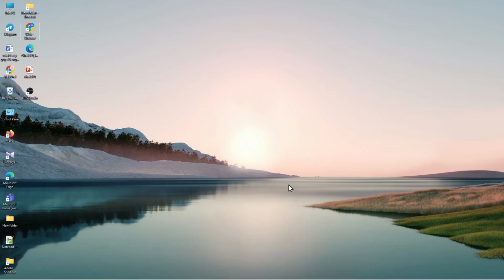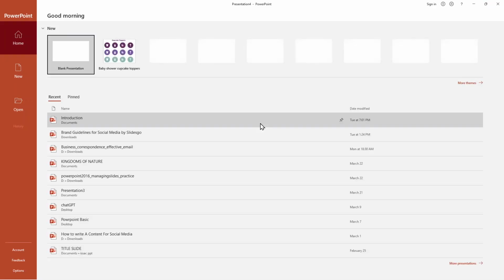Today we are going to be talking about how to create a chart in PowerPoint. PowerPoint is a great tool for creating presentations, and charts are an effective way to visually represent data. The first step is to open PowerPoint and create a new slide.